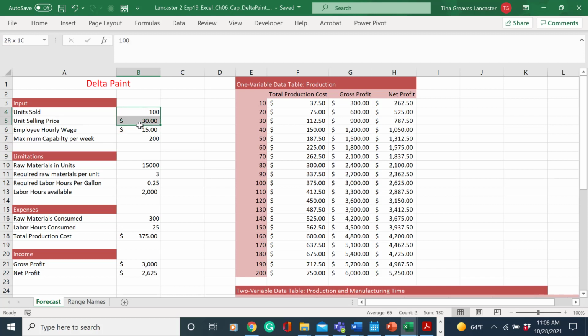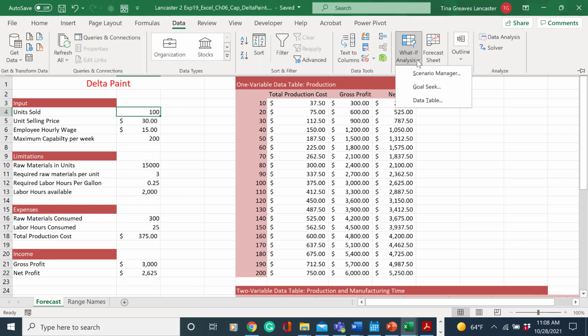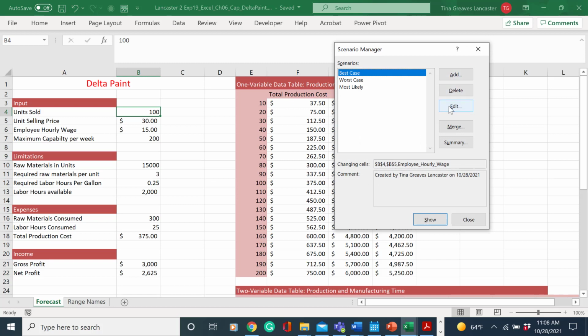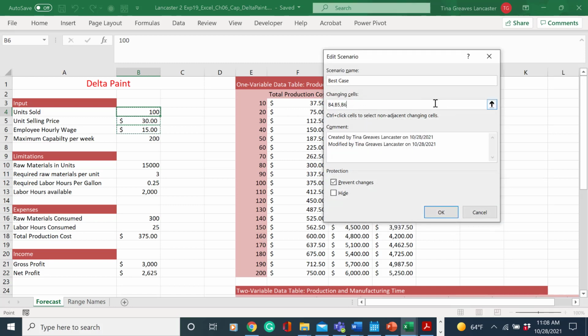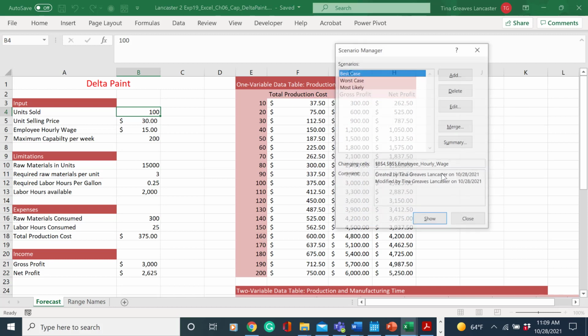So we're going to look at these scenarios as if one is the best case, one is the worst case, and one is the most likely. So this is how you do it. You'll click Add. You'll select the changing cells. And then you'll enter the values. So at top, our maximum capacity for a week is 200. The best case scenario has our selling price at $30 and the employee hourly wage still at $15. So we go with that.